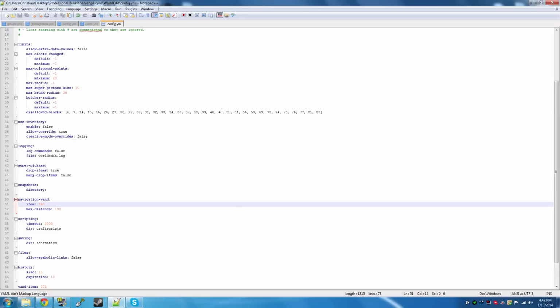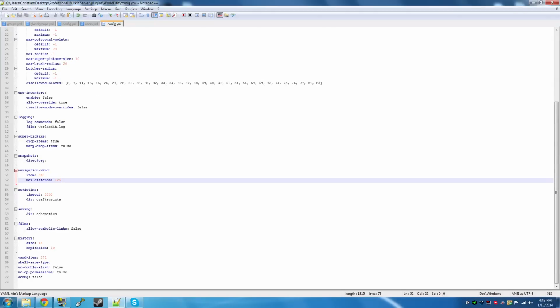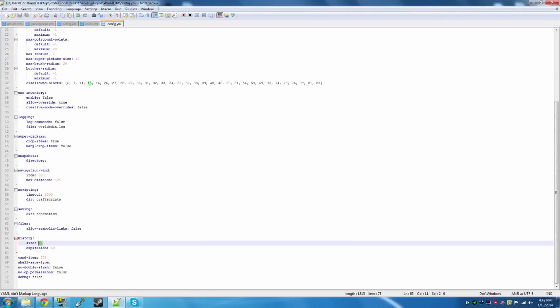on blocks. And then the max distance, this is the max distance from you when you're using the wand that things can be selected. I'm going to say 125 just to be safe. Timeouts. History, we can have size on max history and expiration. I just leave that at that.